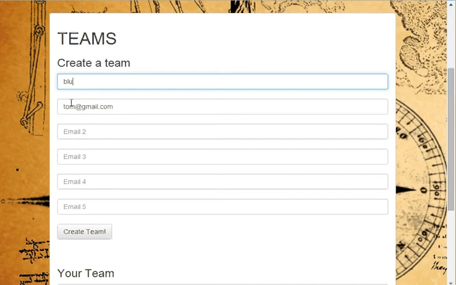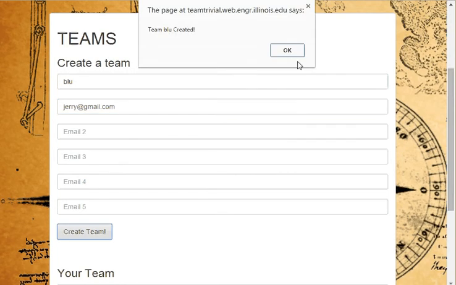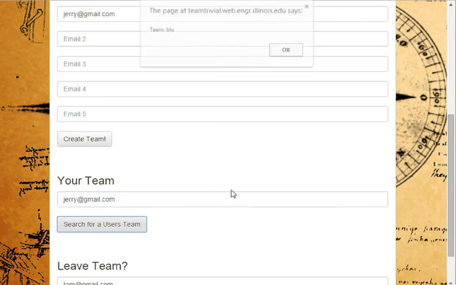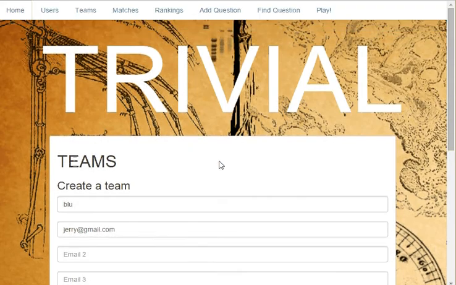Now let's make a team for Jerry. Let's call it blue. Create team. Team blue created. And let's check for Jerry's team, which should be blue. Okay. At this point we have 2 teams, red and blue, with Tom and Jerry in them.